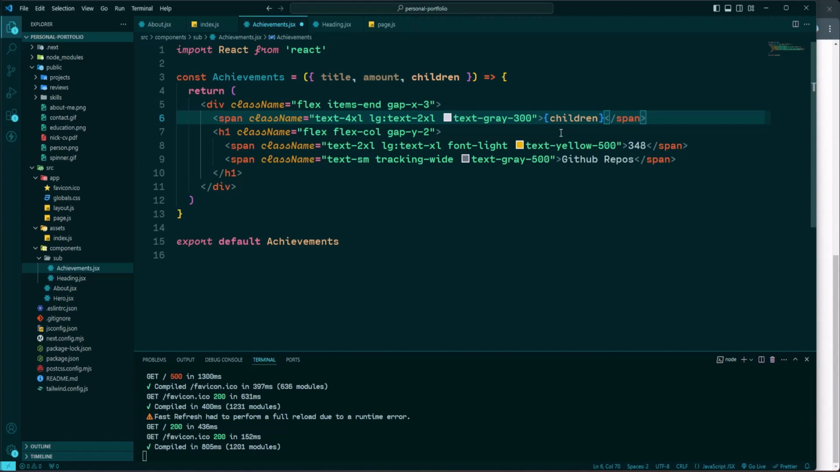Since the children prop can accept any type of React node like text, elements, components, and so on, it allows us to keep the achievements component more generic and reusable. We are not restricting the content to just an icon. Theoretically, it could be anything, an image, a complex JS structure, or even another component. This makes the achievements component more versatile and capable of handling a variety of content without needing to change its internal structure. Now let's move on to the title and amount props.